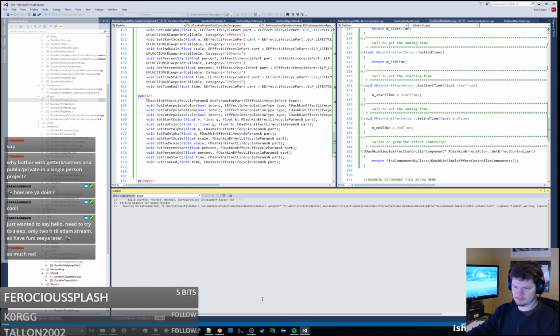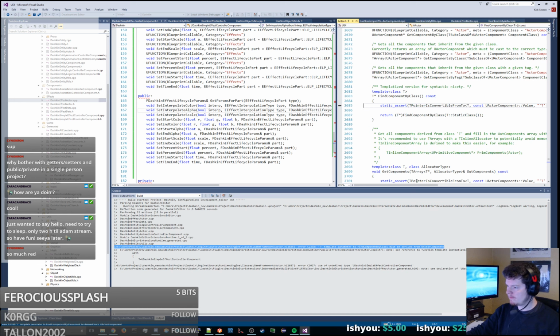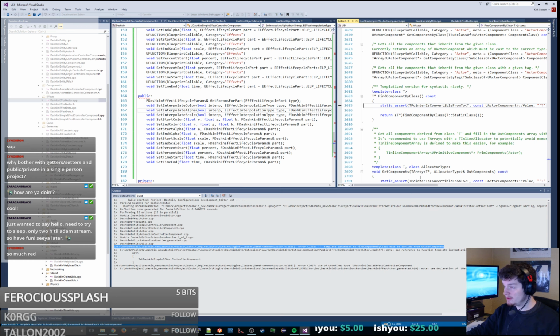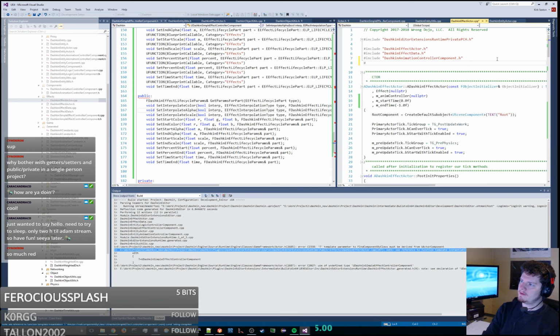Fix all the basic problems. Find component by class must be derived from UActorComponent. I was like, it totally does. Dashkin simple effect controller.